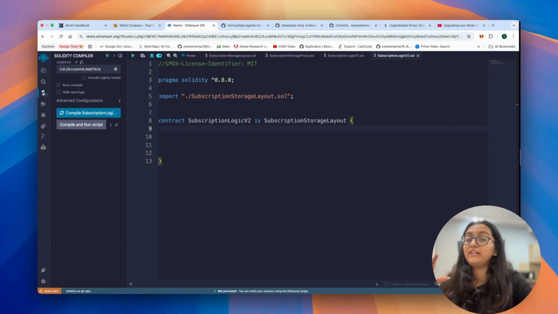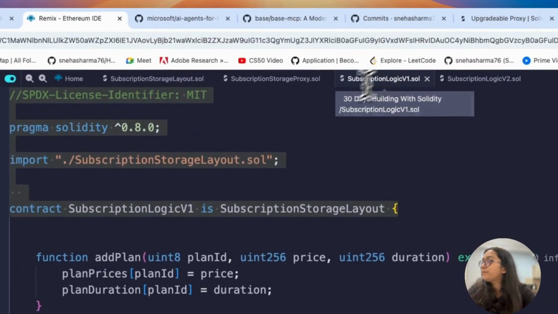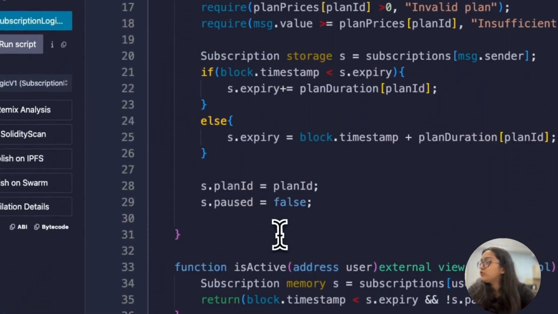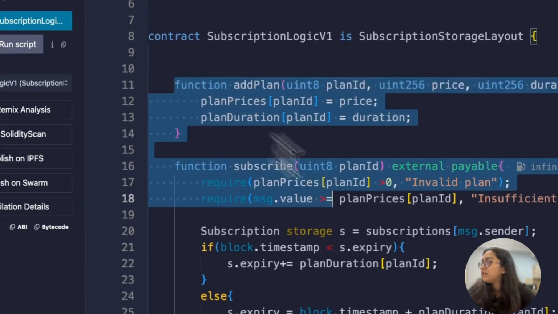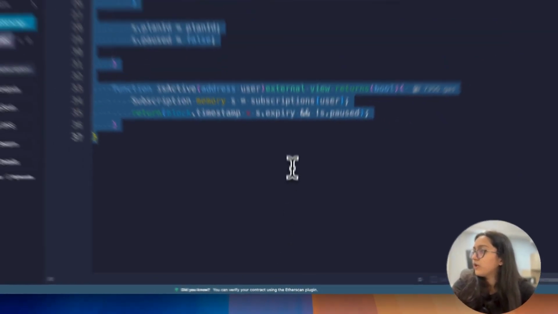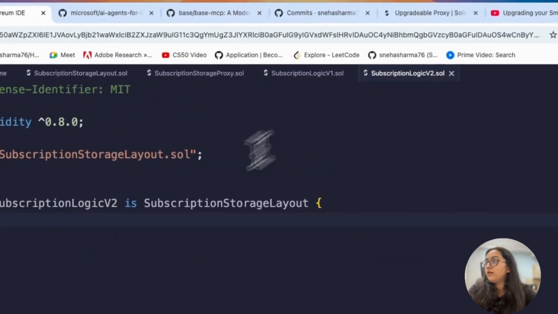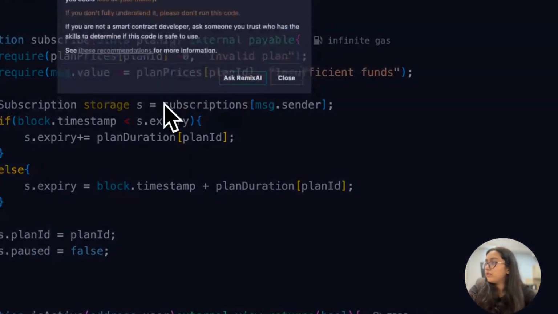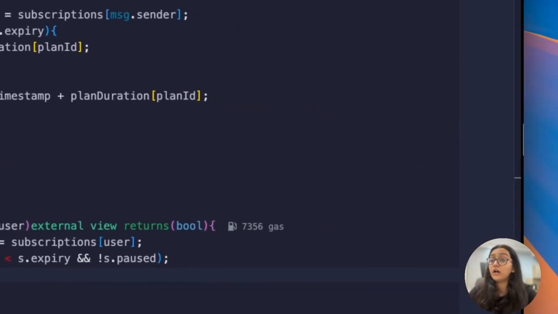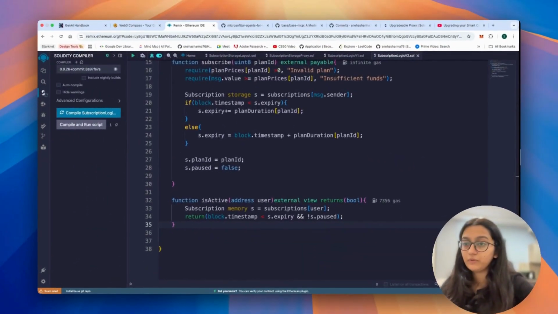Again, we'll just have two sections that we're going to actually write. So we'll just copy this entire thing from here, with these three. This entire thing remains the same as V1. The subscribe thing is also the same as V1.